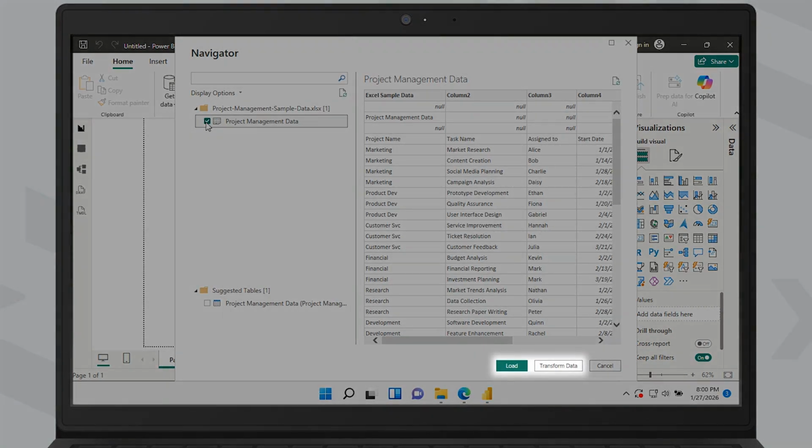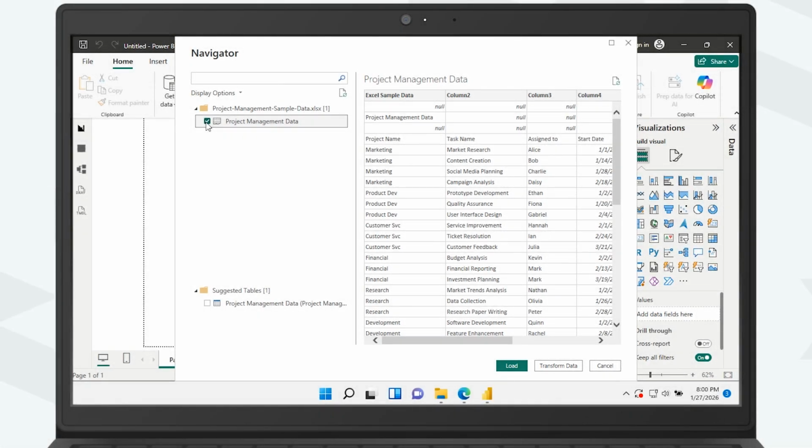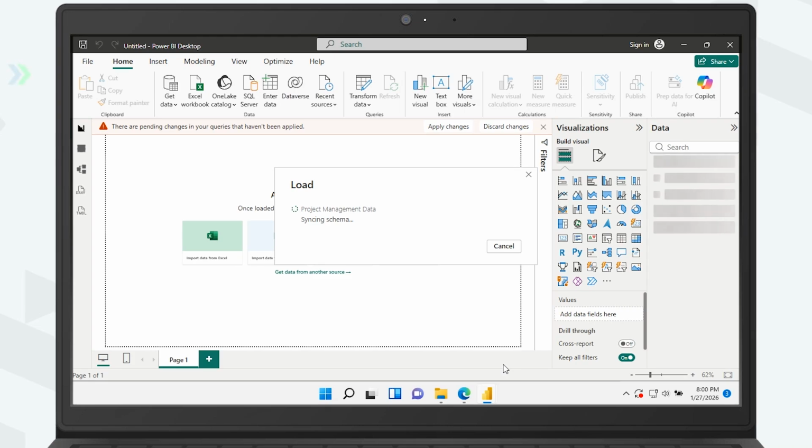You can load the data directly or select Transform Data to open the Power Query editor, where you can clean and reshape your data by filtering rows and merging tables. Once finished, click Close and Apply.